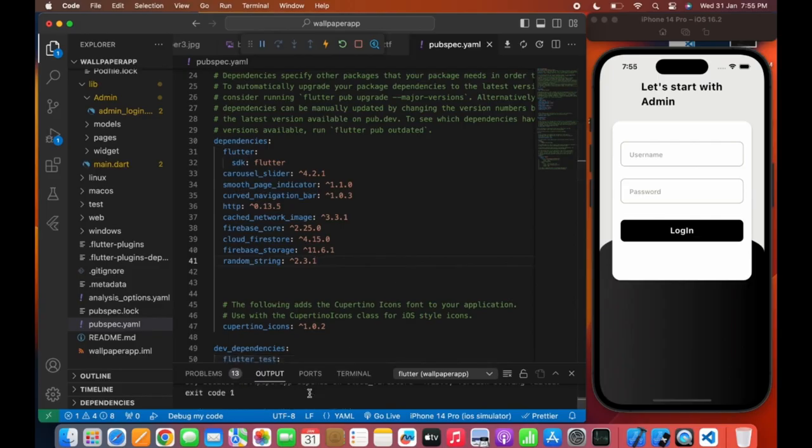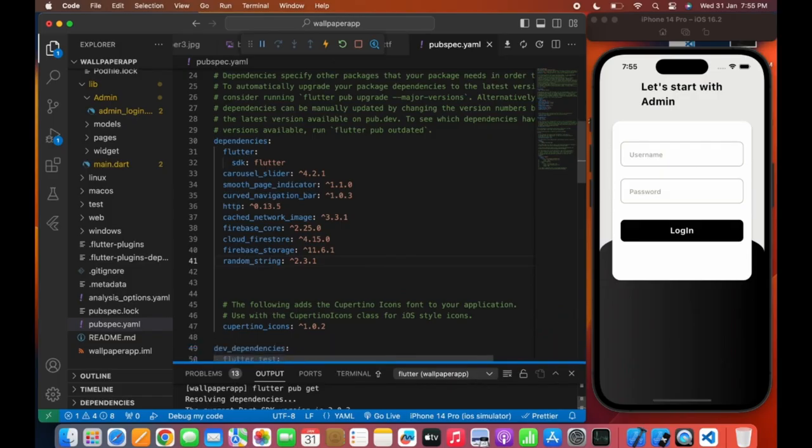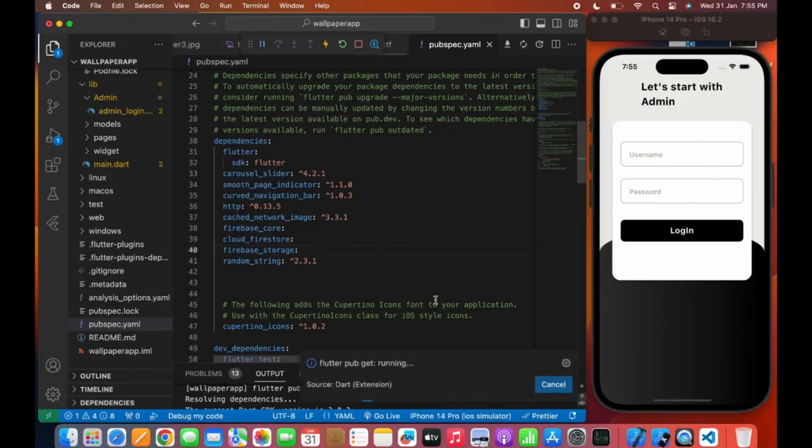So we are facing a version error from our cloud_firestore. If you face this version error while copying the package from Pub.dev to your Flutter app, there would be some version problem, but do not worry.